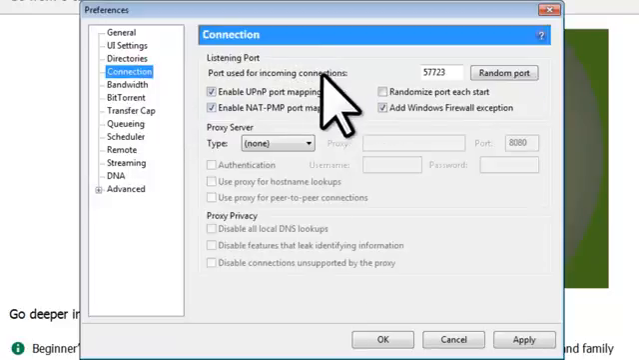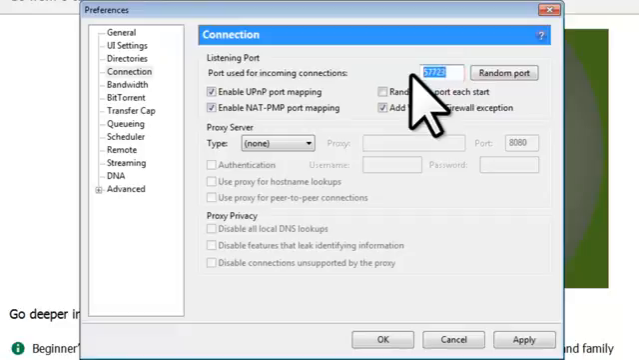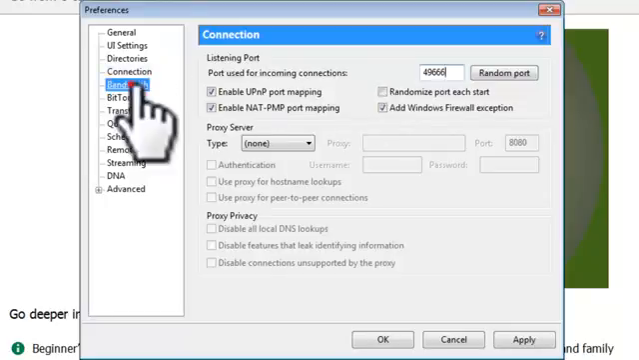Now let's notice next to port used for incoming connection. This was the port that was going to be tested on the speed test before. This is the port address that your computer will be communicating with other computers. Here we need to select a port number out of the dynamic port range, which is from 49,152 through 65,535. It can be any number between that range that you like. For this tutorial, we're going to set it to 49,666.